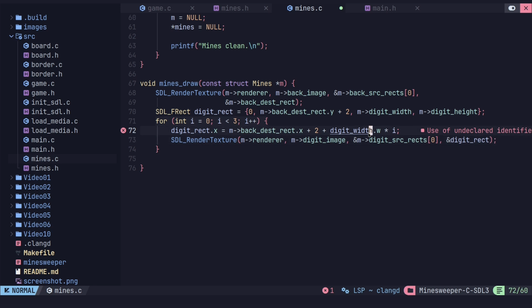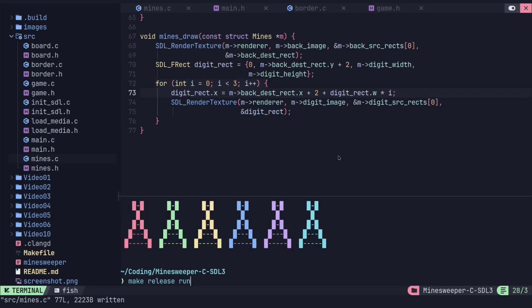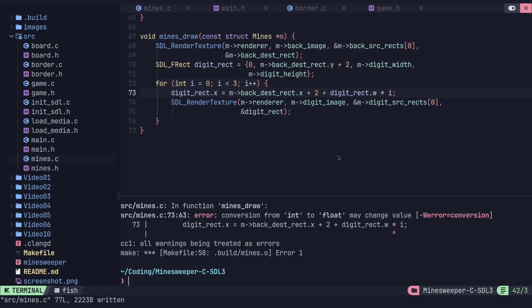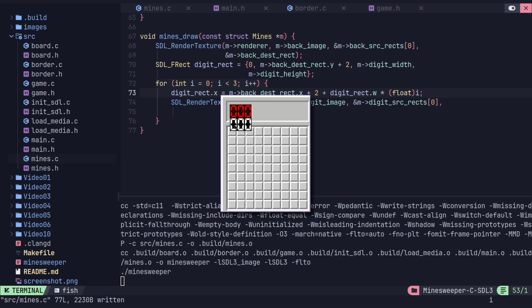This isn't digit width, this is digit rect. I was thinking of digit width. Now let's see if we get away with this I without casting it. And we didn't. So we're going to cast this I to a float, because my compiler is a little bit strict. I think our height is incorrect, at least our height of what we're drawing. Where is that? Oh, okay. Hold on. Did I set it incorrectly?